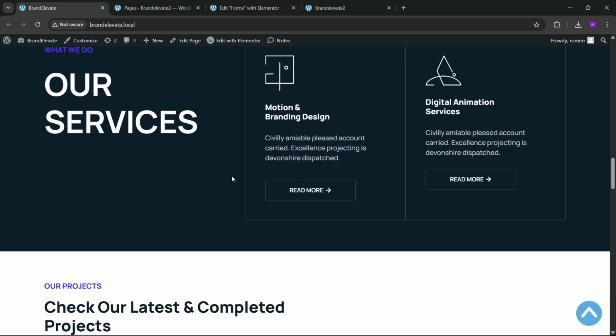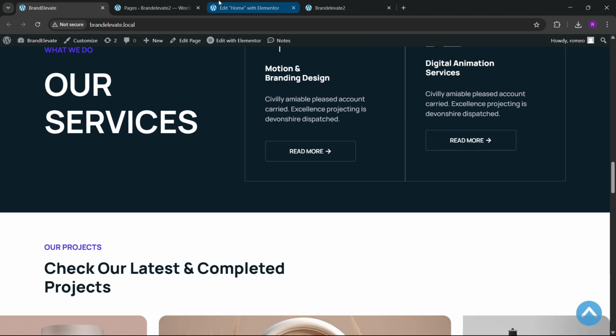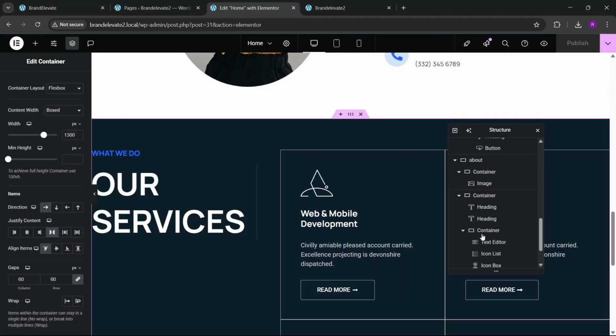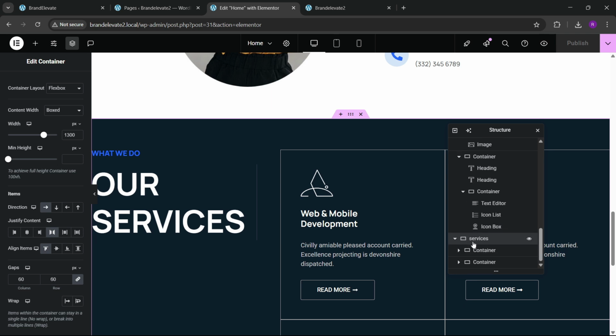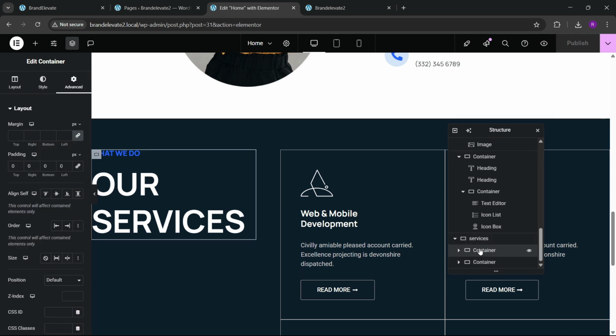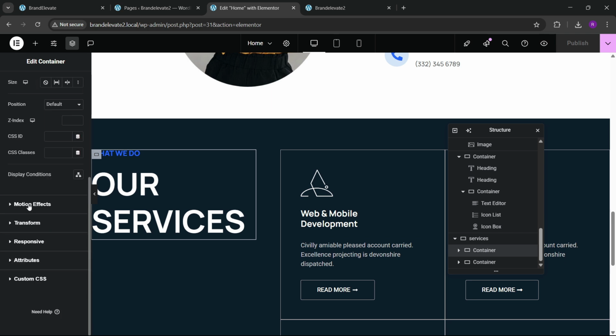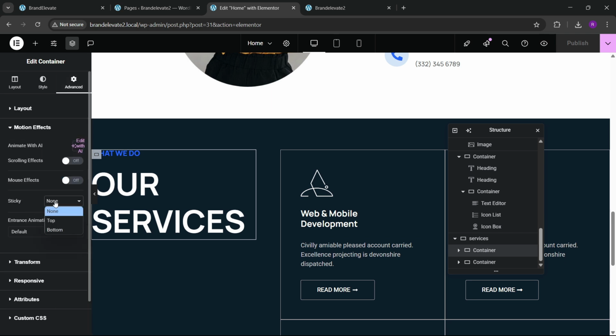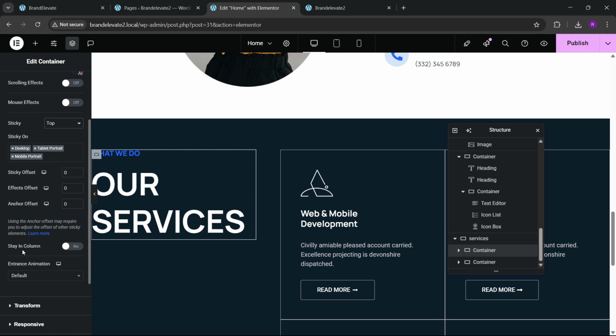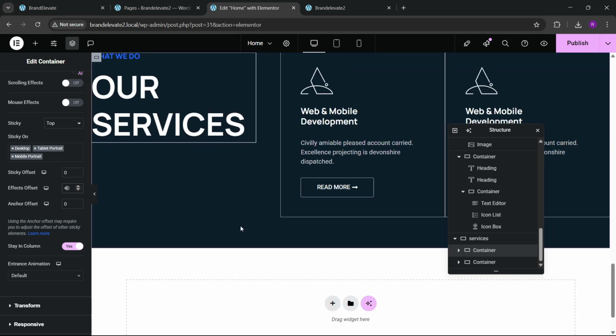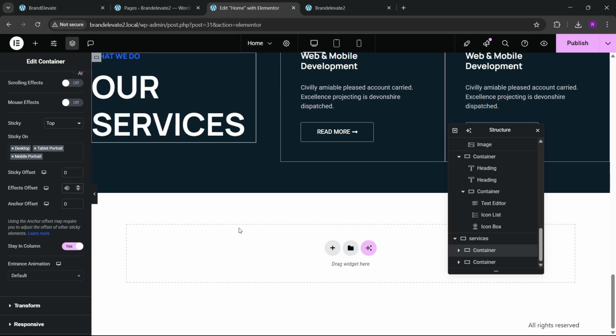So now you can see that when I scroll below, this part of the section is sticky. So for making that, what we can do is go to this click container section, and here in the motion effect, I think, we have this sticky at the top, and this will stay in column, and for effect offset we can add 40. So when we scroll, we have this like this sticky.